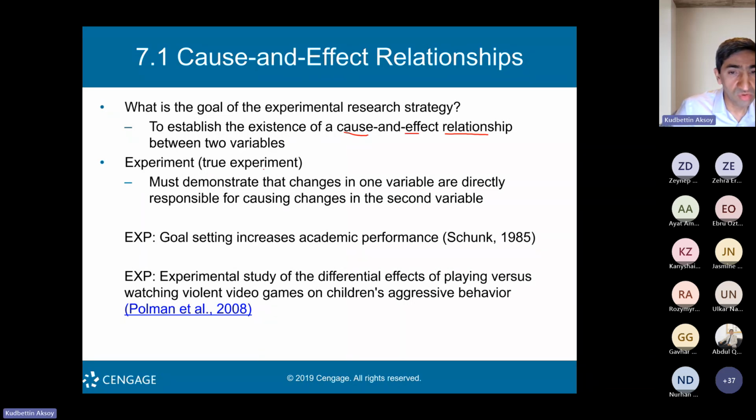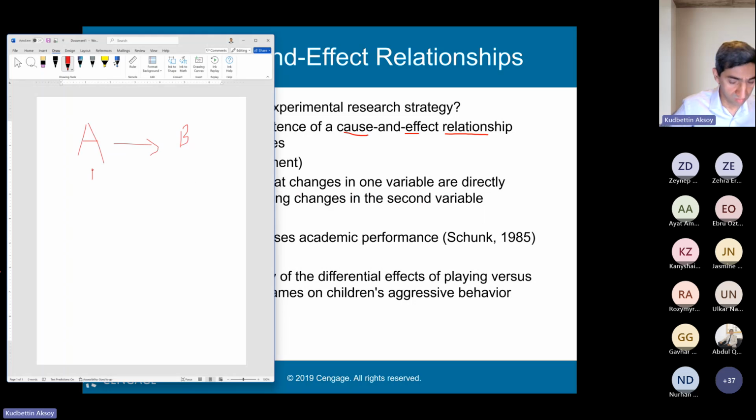So an experiment or true experiment must demonstrate that changes in one variable are directly responsible for causing changes in the second. Just because 2 things are related, one goes up, the other one also goes up, does not mean causality. For instance, if you look at the statement, smoking causes cancer. Look at this. This is causality.